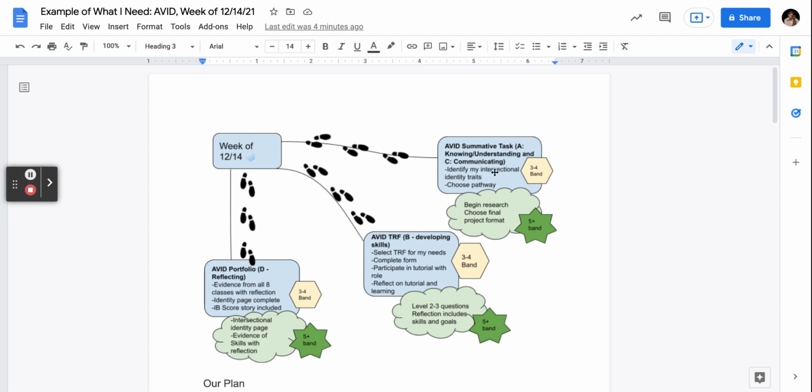If you are done with that and you still have time, you might push up into this 5, 6, 7, 8 band and start your research, start gathering your information, and you're going to choose which project format your final is in. So are you going to make a podcast, do an infographic, create posters, do a speech, do a presentation, etc. You need to absolutely sign up for one of the tutorial sections and then make sure you have time to work on your portfolio and your summative.